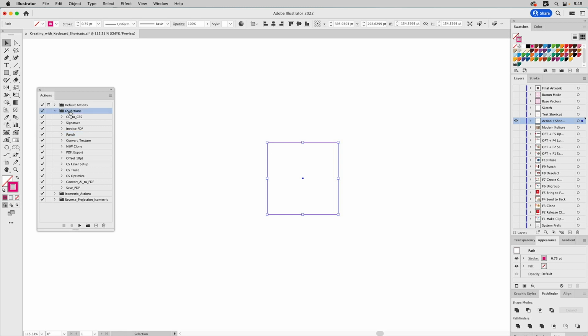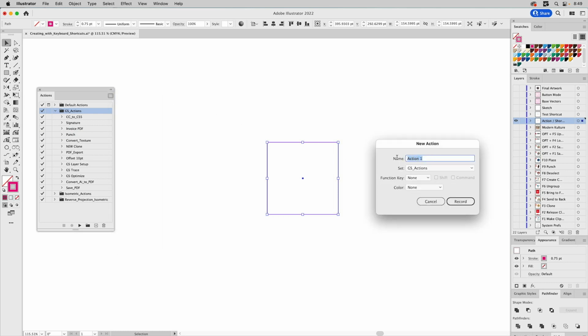So with our object selected, I'm going to go ahead and go to New Action. This will bring up this, and we can name it whatever you want. I'm just going to call this Build. It's going to be part of our GS Actions set. You can color it. I usually color red. Doesn't matter. You can color it whatever you want.